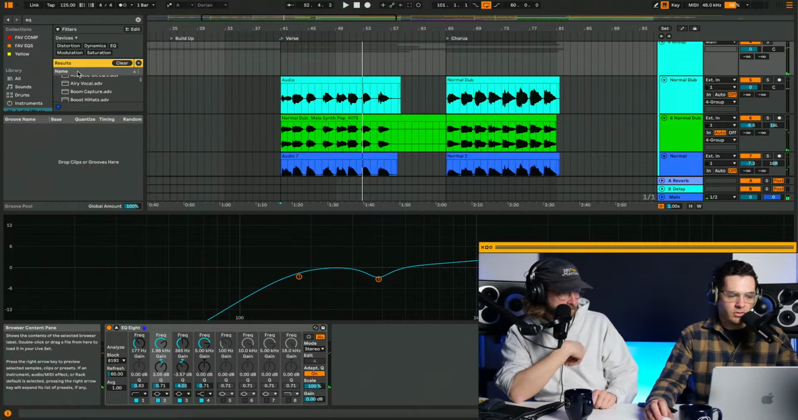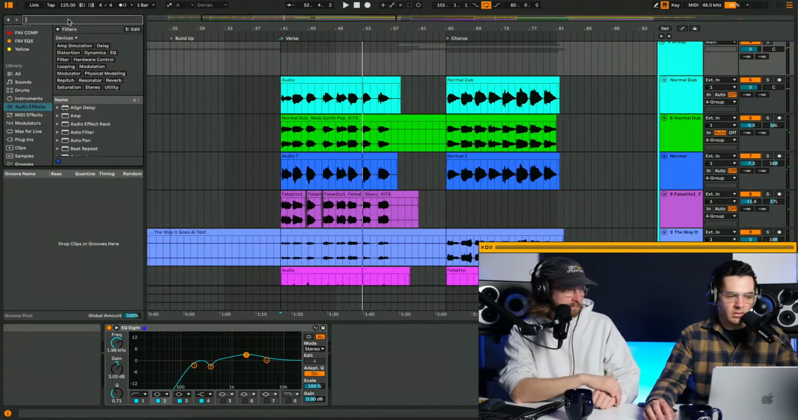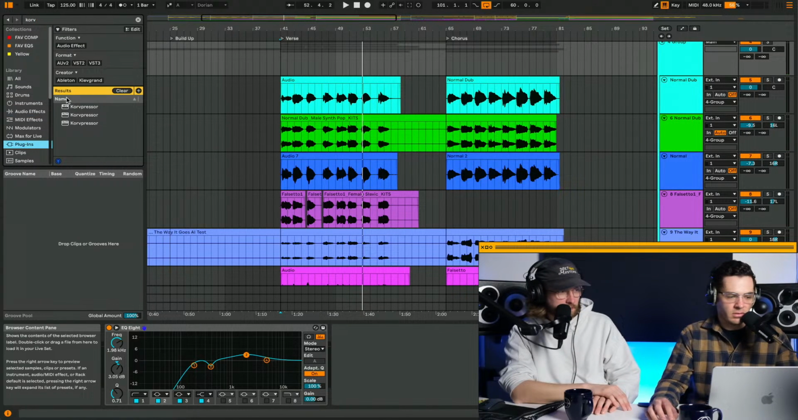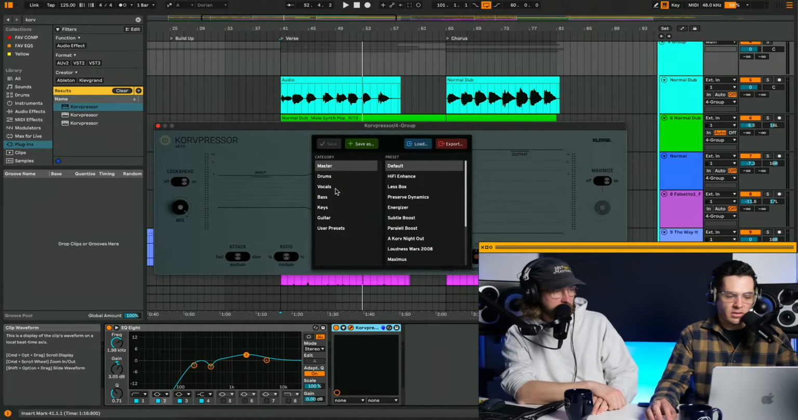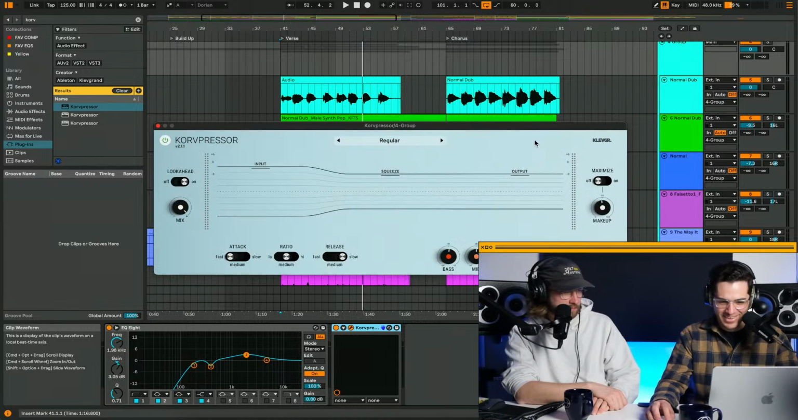Cool. Let's do some compression. Let's go with, let's see, Core Compressor. Do I have that installed? There it is. This one's in LANDR Studio. This one is another plugin that comes with LANDR Studio. It's a very easy to understand compressor. Vocals, regular. Just whatever.